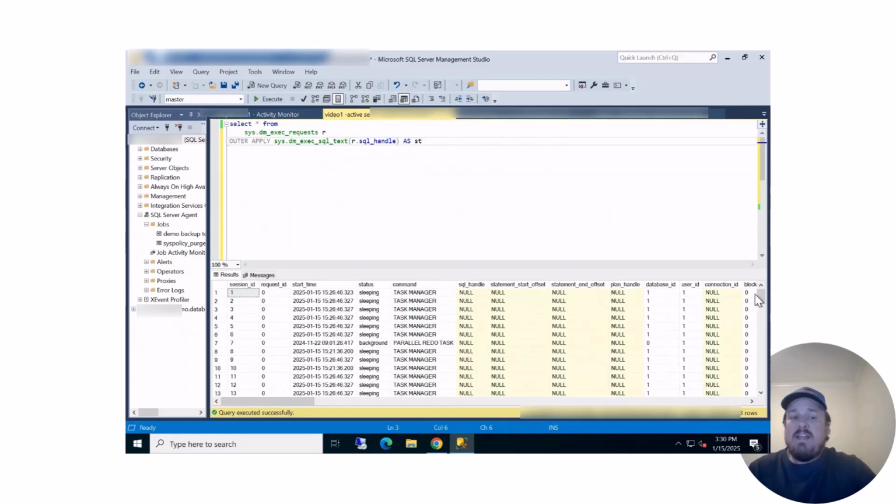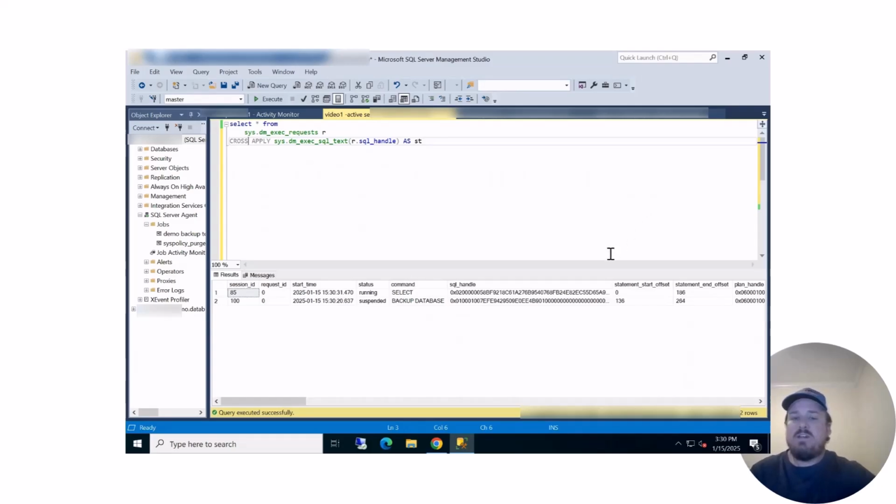In this case, we have 83 rows. So 83 rows of all kinds of requests in our server. Which one is the problem? What's happening? What are we looking at here? Honestly, it's a lot of noise. So how do we filter out the noise? That's the question. And the easiest way is actually to change that outer apply to a cross apply.